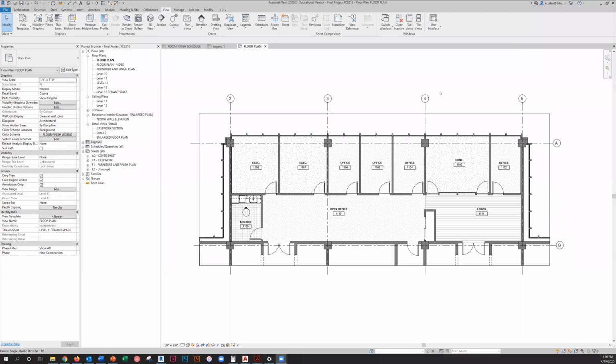Today we're going to learn how to create a legend in Revit, and more specifically for us, we're going to learn how to create a legend for, say, our lighting plan or a reflected ceiling plan, as it's also called. Like with anything in Revit, there are more ways of doing one thing, so I will show you how to create a legend both ways.